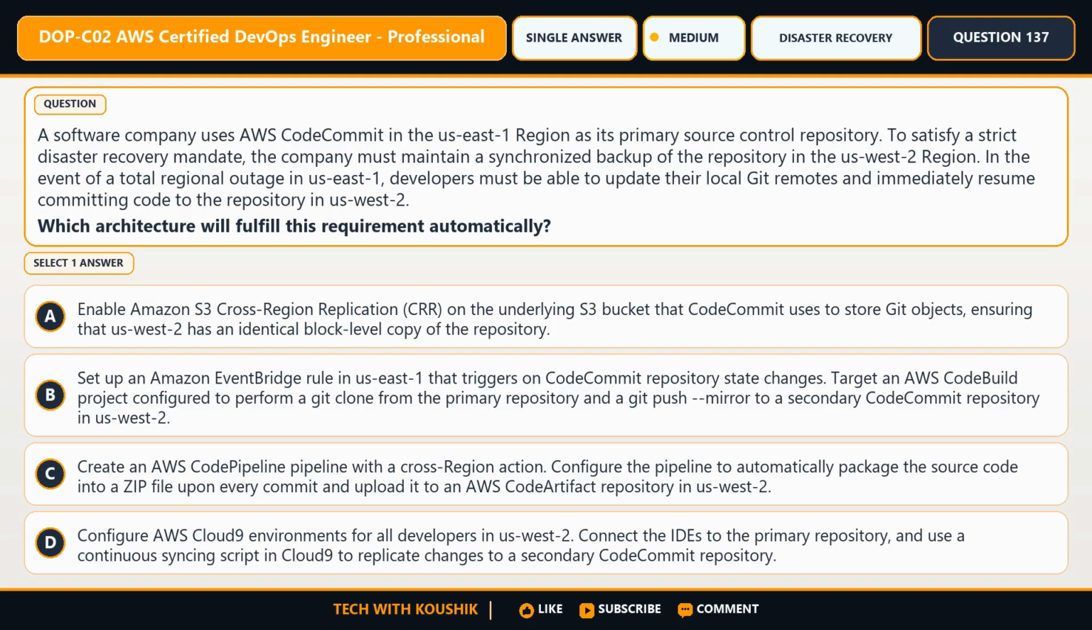Option C. Create an AWS CodePipeline with a cross-region action. Configure the pipeline to automatically package the source code into a zip file upon every commit and upload it to an AWS CodeArtifact repository in US West 2.